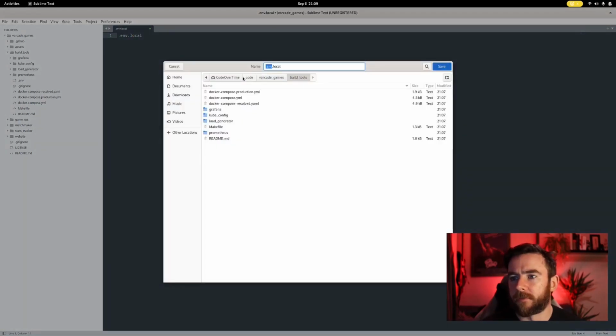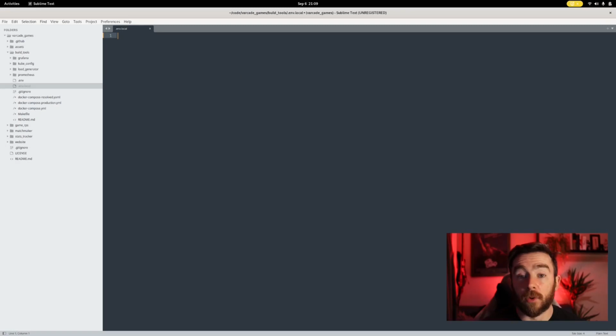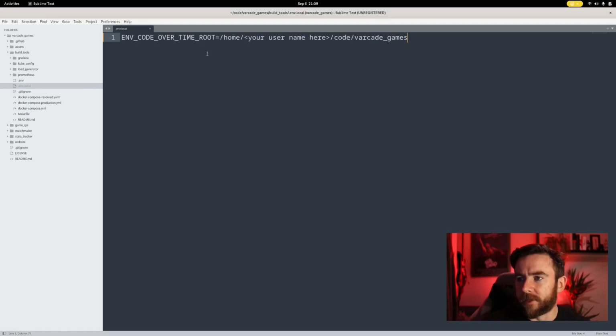I'm going to save that. And basically, this is a file that you can add local configuration to, but it's never going to be committed to the repo. So this is the stuff that's specific to your machine. And I'm just going to zoom in here, and paste in the value from the wiki.